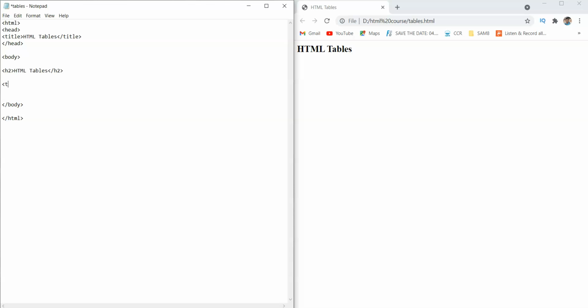So for a table, the tag is the table tag. Okay. Now we will add one row to the table by using the tr tag, which should be inside the table tag like this. So this will be the first row. You can add as many rows as you wish. I'm adding one more row. Okay, so I've added 2 rows.